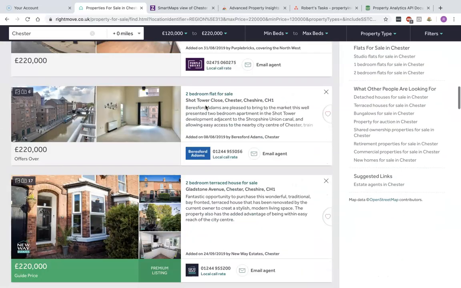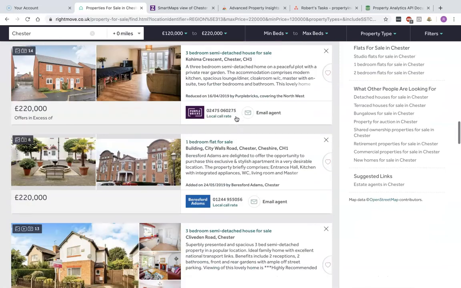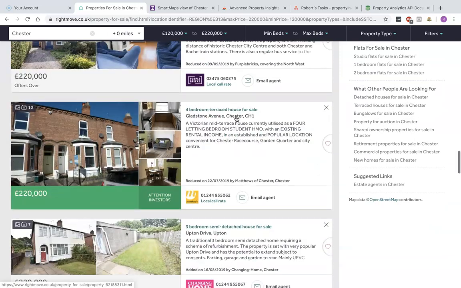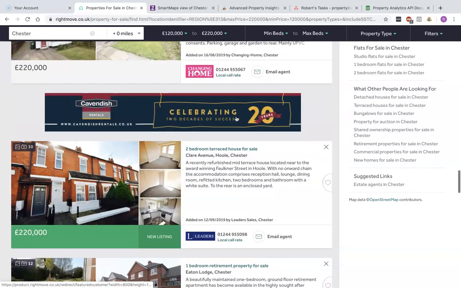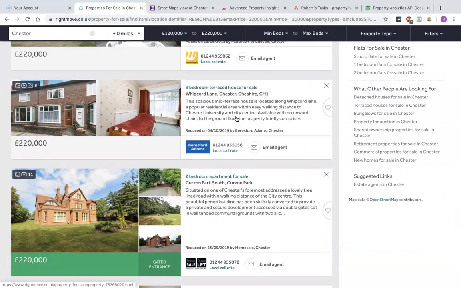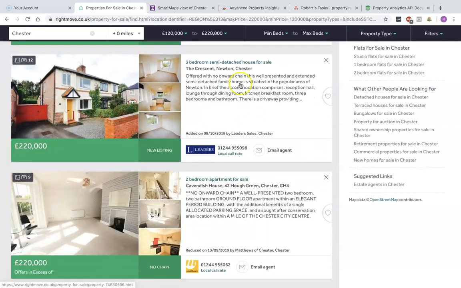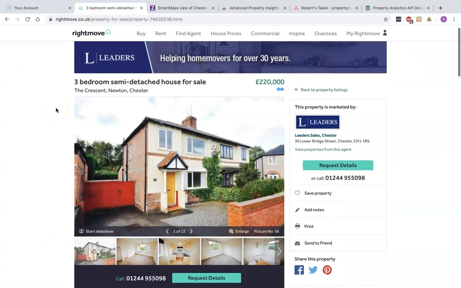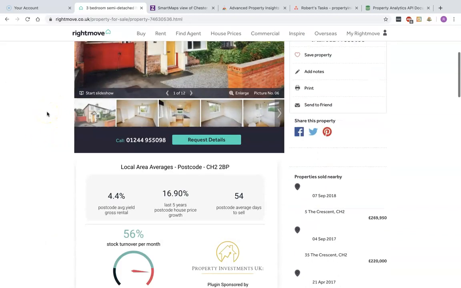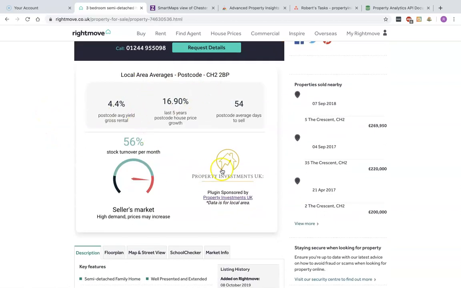You can choose any property that's listed on these pages. Once you've chosen the property you're interested in, on the next page you'll see the advanced property data. So let's say this one here, the Crescent, a 3-bedroom semi-detached house in this area of Newton in Chester. We click on the property, and the page starts to load as normal in your browser, then it brings in this additional data set for that area.